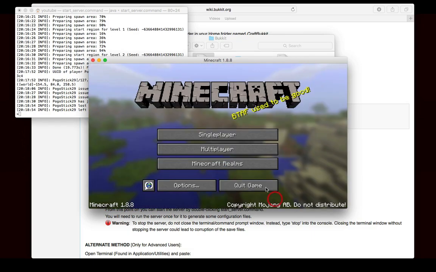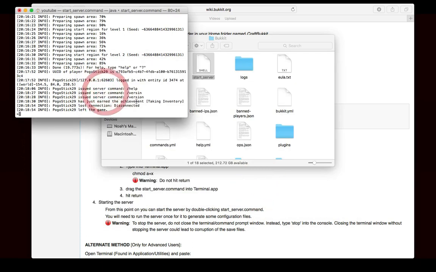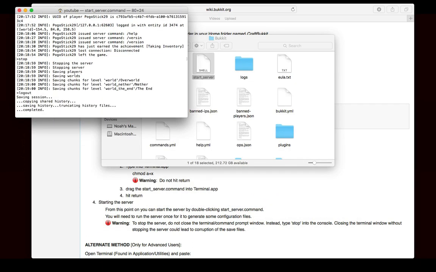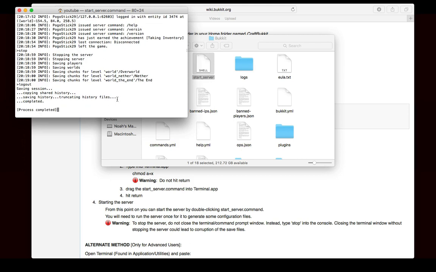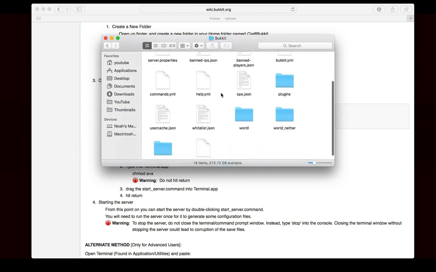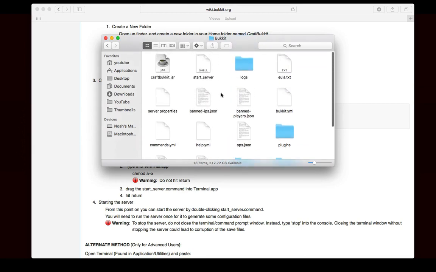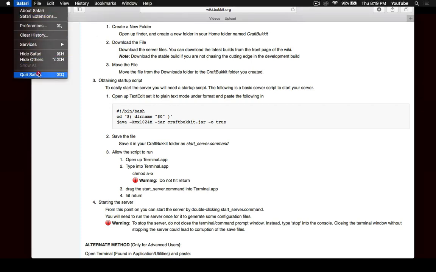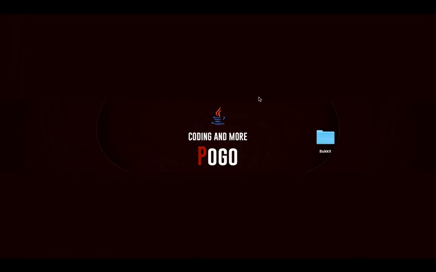We can go ahead and disconnect and quit out of Minecraft, and then go ahead and type stop into your terminal. That'll run the stop command, which makes the server shut down. Once it finishes, you can go ahead and quit out of terminal, and you can just take a moment to look at all of the files that were created. You can see that it's all set up, but we don't need to do anything else here. So close out of the Bukkit folder, and then you can also close out of your browser, because we don't need to do anything else in there.